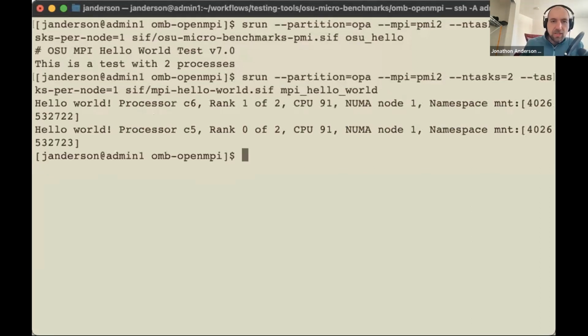And so here we have some extra verbosity that says what node it's running on. One of them's running on C5, one of them's running on C6, and what rank they are. They are both happening to be run on the same CPU core. I wonder if Slurm actually tries to make that happen. It seems to happen every time I run this.